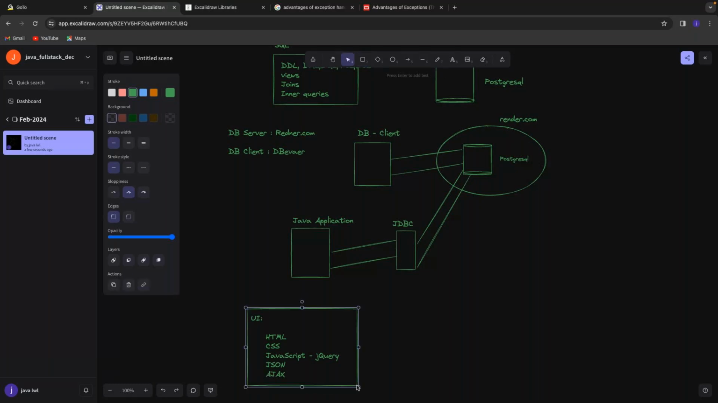By using these concepts, we can build static web pages, and by using JavaScript, you can make them interactive web pages. How we are going to work with third-party APIs, and how we are going to render the data. These concepts you will be learning in UI.